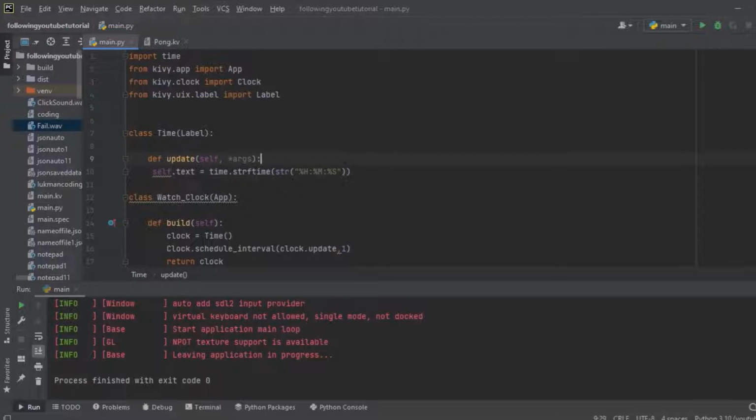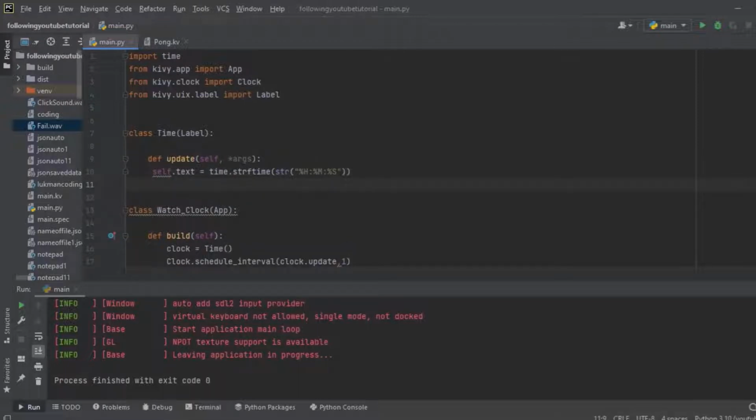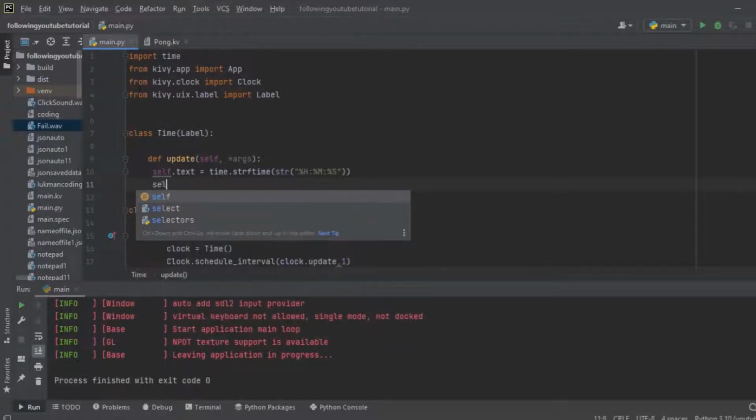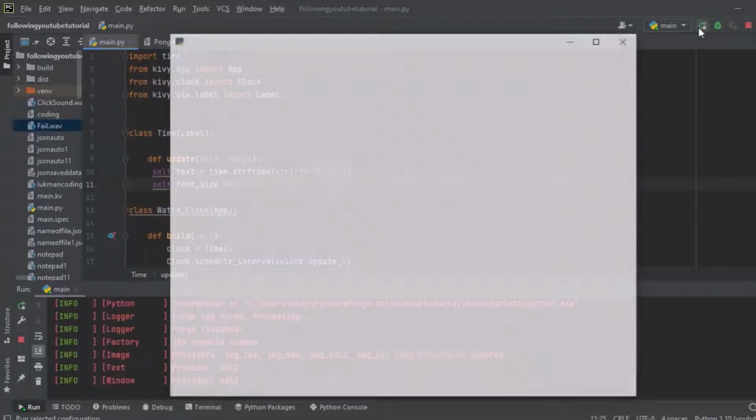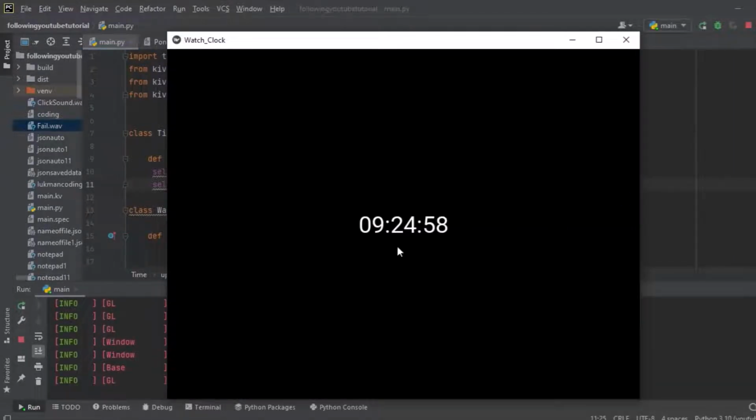we are going to come under this update function here and just write self dot font size, and we are going to say maybe our font size to be something bigger or larger, which is, let me guess, maybe 40. So let's run it now and see. So finally we've enlarged the text now.